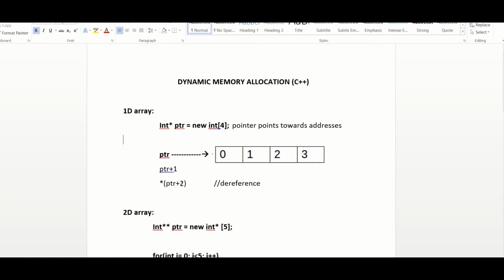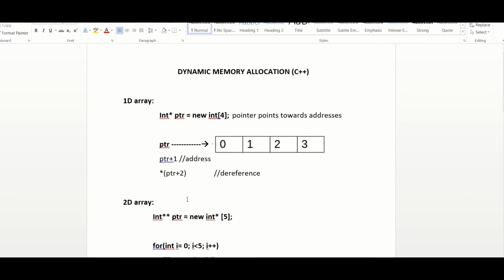Now what actually happened over here is that the pointer points towards addresses, and this pointer PTR points towards the address of the starting index of this array. By incrementing PTR, I can go to the address of the next elements, and by dereferencing it, I can print out its value.